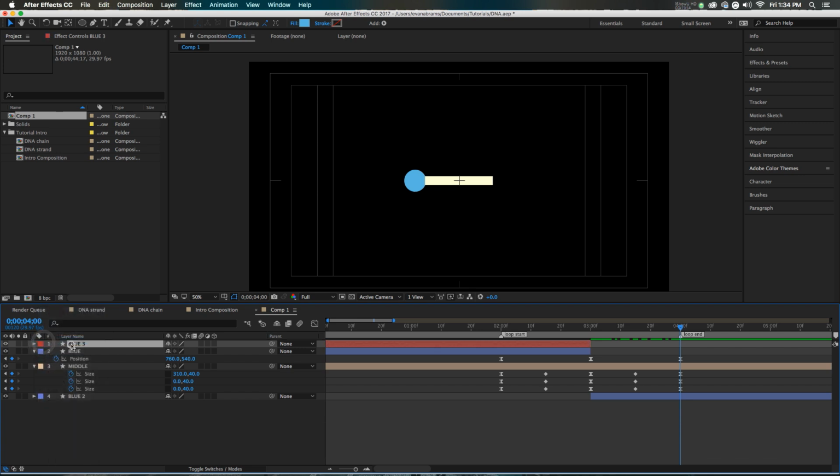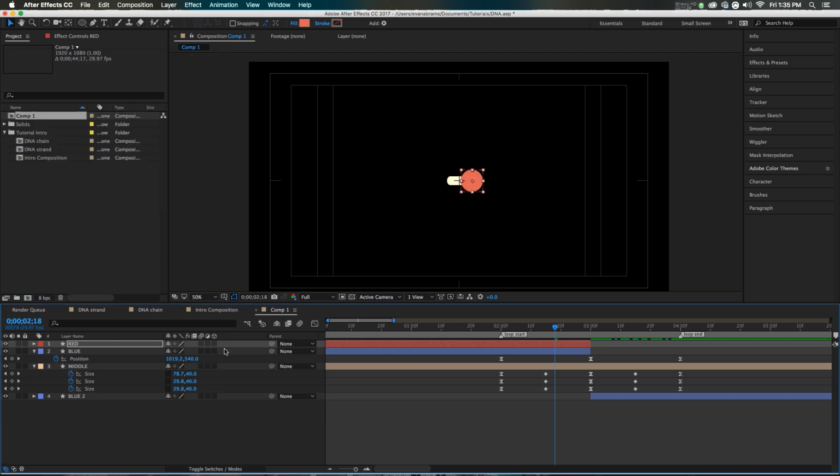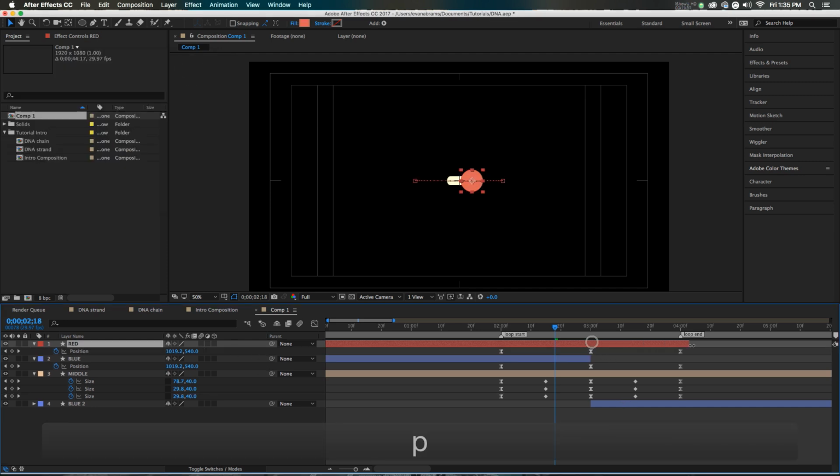Let's do that, and so we should name it red. Well done. And then we should change its color. The color should be like a red or a pink or something like that. Maybe down in the oranges zone. That's probably better. And if I call up its position, and just extend this a little bit so we can see what it's actually doing, it should be doing the reverse.